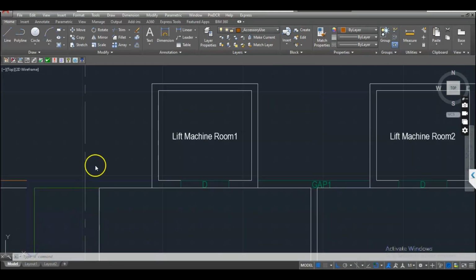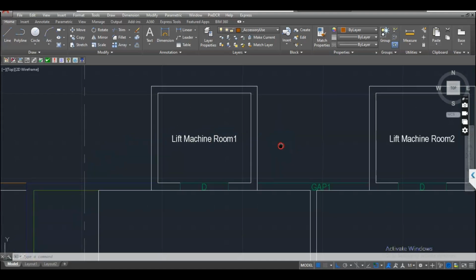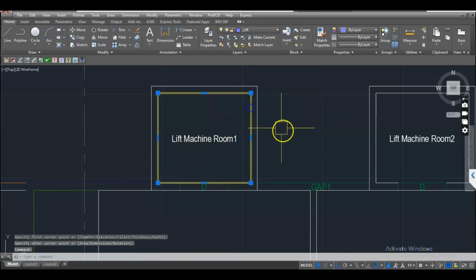Let's learn to draw a machine room. The machine room is drawn on the lift layer. Select the lift layer from the layer drop-down. Draw the machine room in a closed polyline with the lift layer on the terrace floor.